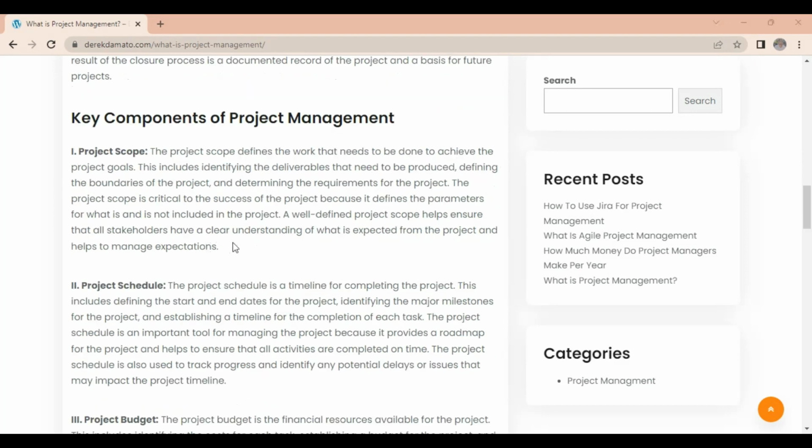Okay, so now that we went through the 5 processes in project management, let's dive into the key components. The first key component of project management is the project scope. This defines the work that needs to be done to achieve the project goals. This includes identifying the deliverables that need to be produced, defining the boundaries of the project, and determining the requirements for the project. The project scope is critical to the success of the project because it defines the parameters for what is and is not included in the project. A well-defined project scope helps ensure that all stakeholders have a clear understanding of what is expected from the project and helps to manage expectations.